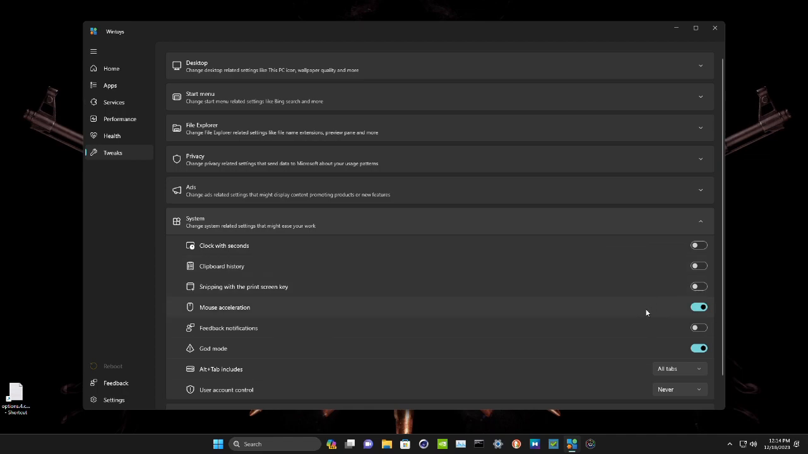I have mouse acceleration turned on, not because I play on keyboard and mouse, because I play on controller, but I just like the feel of it. It's snappier. It's better moving around in Windows. Feedback off. God mode, very cool feature here.